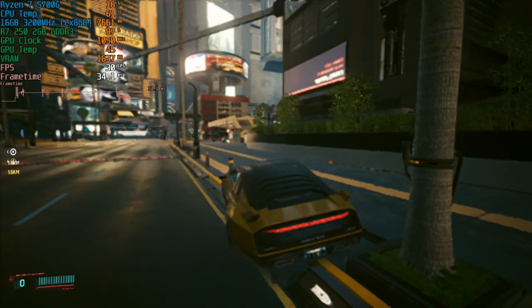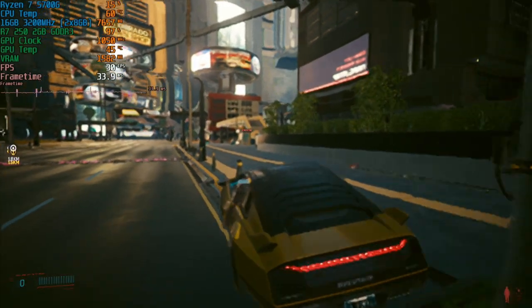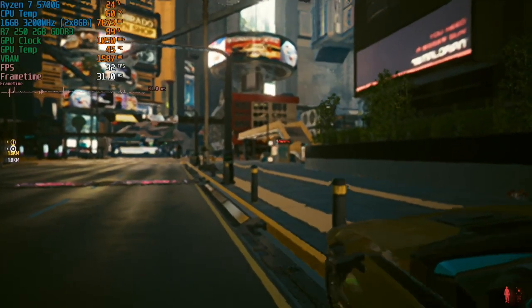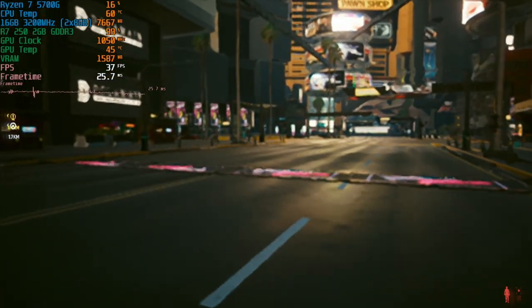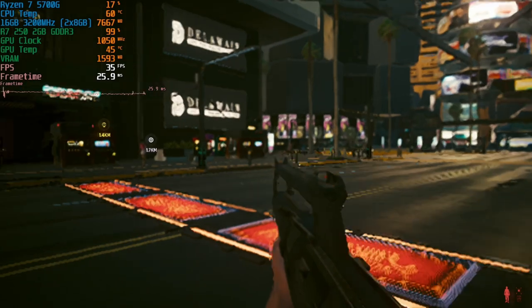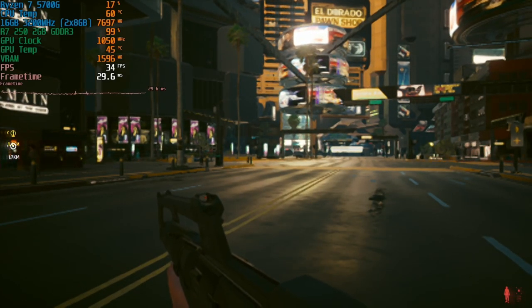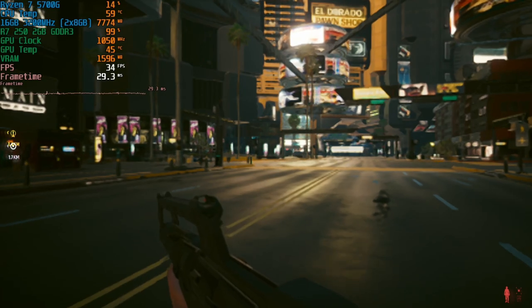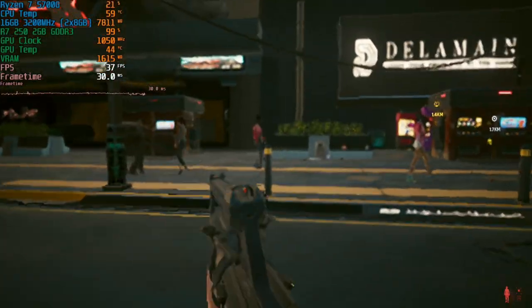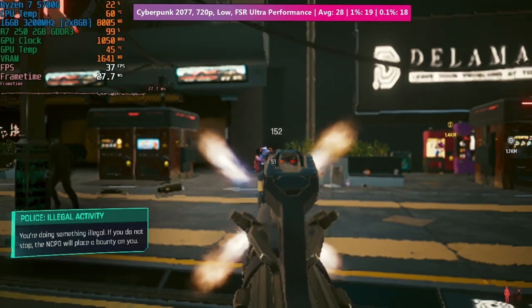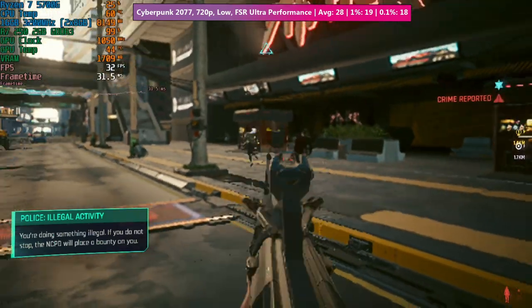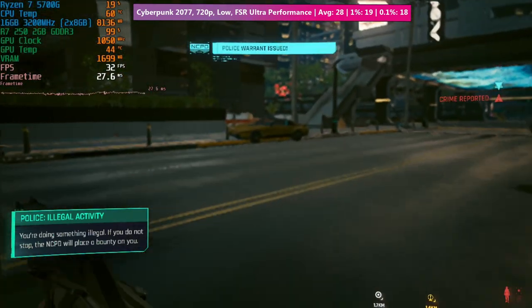Okay, so 30 frames per second. We have loaded in right in the middle of Night City, so we're in a pretty demanding area here, but yeah, well, 37 frames per second. Let me begin the benchmark. Let me just make sure the overlay is working. There we go. Begin the benchmark now. What we'll do is we'll just run around and wipe out a few pedestrians just for the sake of it, trying to dip that FPS figure a little bit.